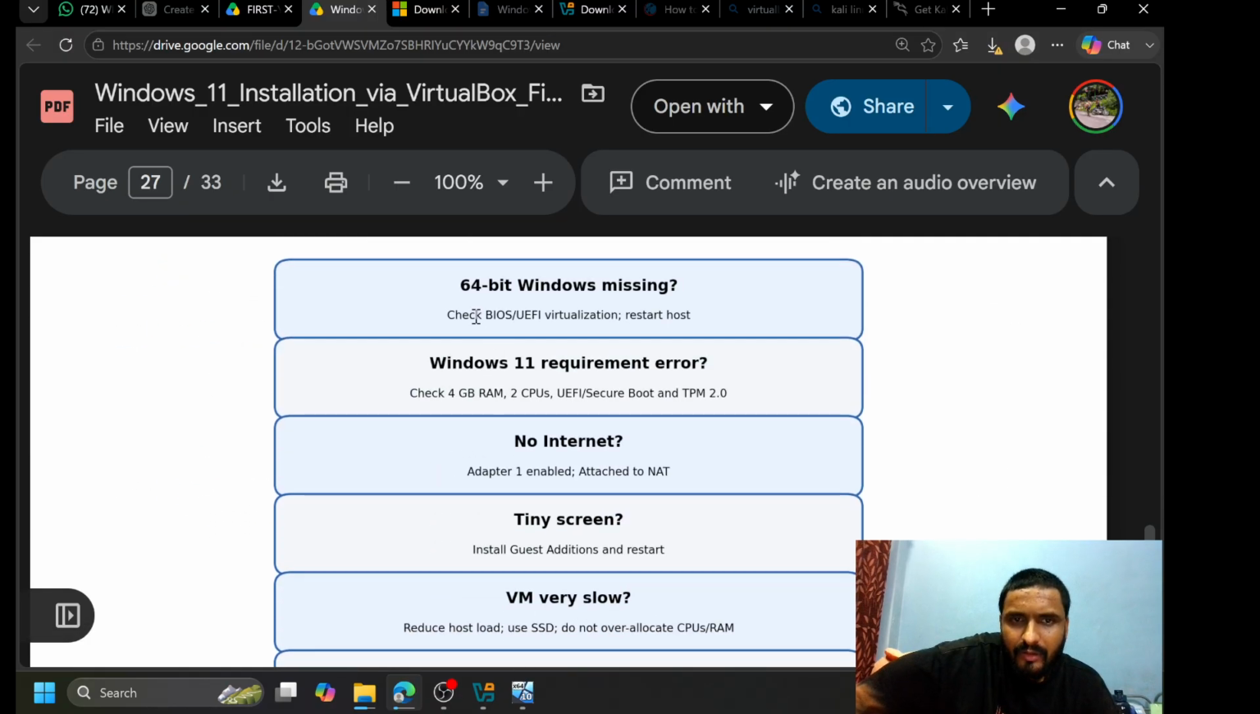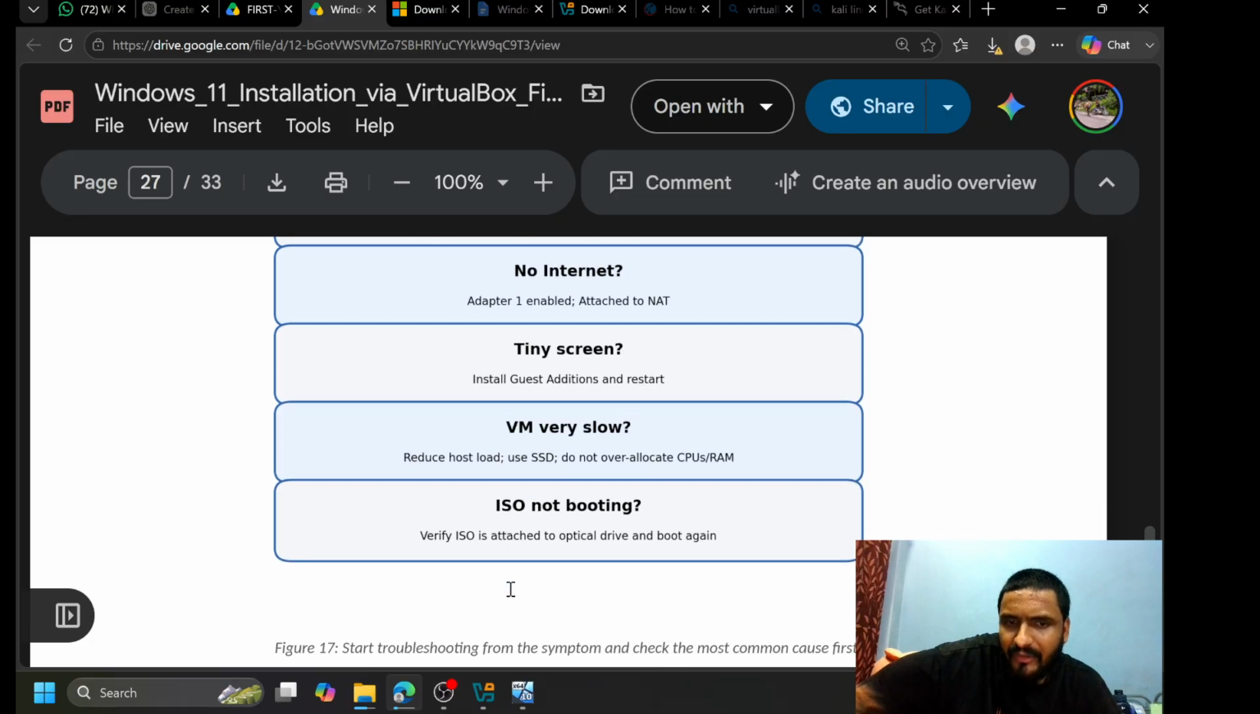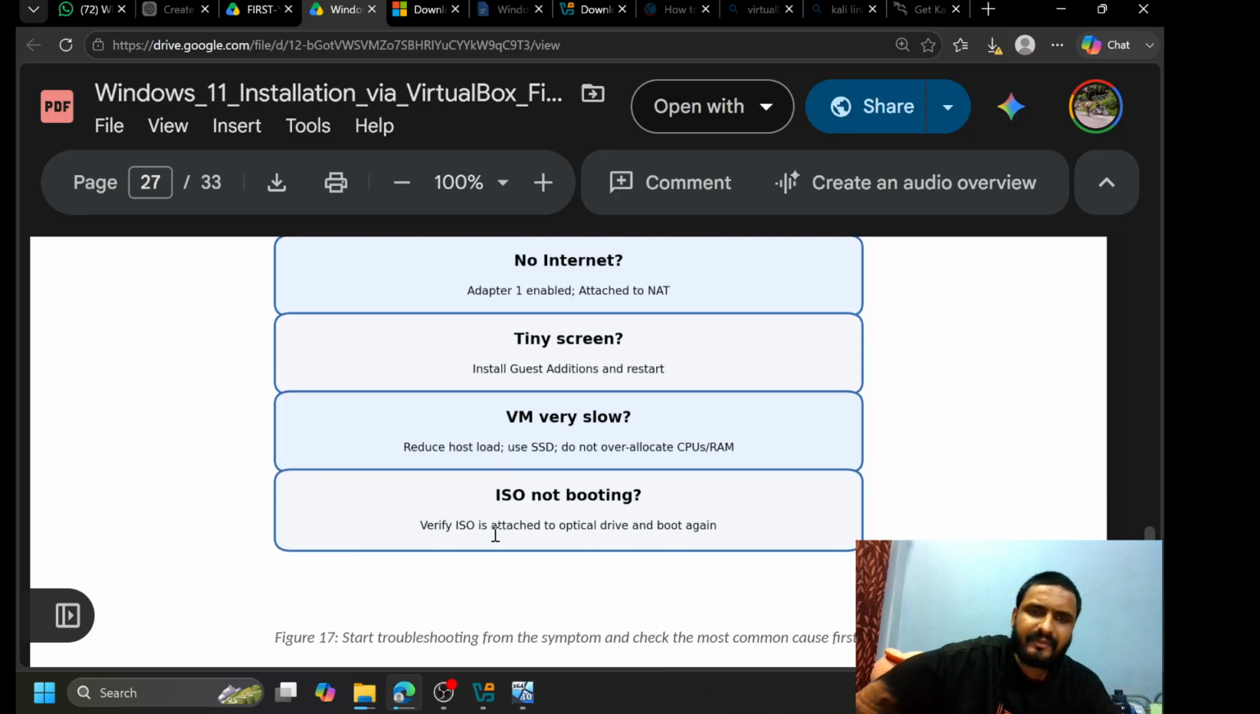Troubleshooting. 64-bit Windows missing, check BIOS. Windows 11 requirement error, check 4 GB RAM, 2 CPU, UEFI. No internet, tiny screen, install Guest Additions and restart. VM very slow, reduce host load, use SSD. ISO not booting. We can have those things.